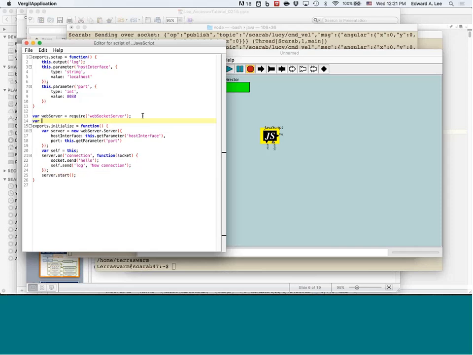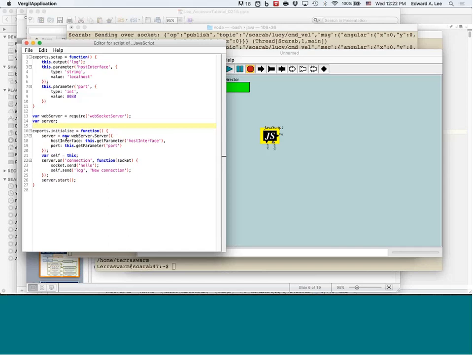So let me, instead of having this be a local variable within initialize, make it an accessor variable outside of the initialize function. And I will define a wrap-up function that says, if in fact I have a server, stop it.